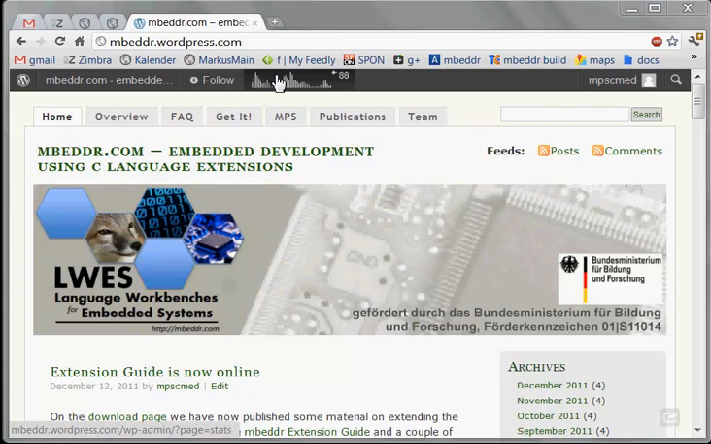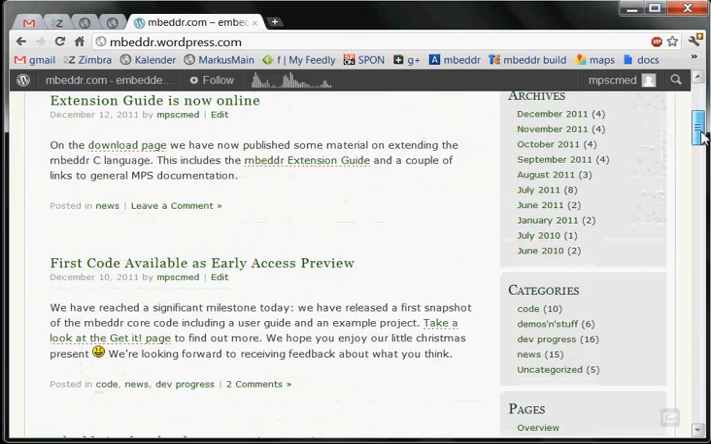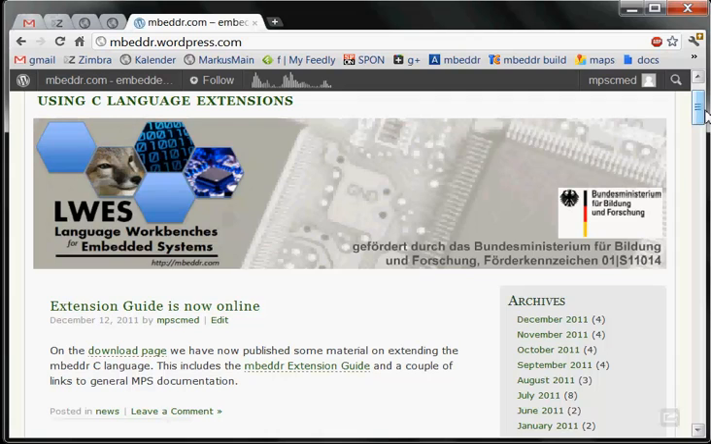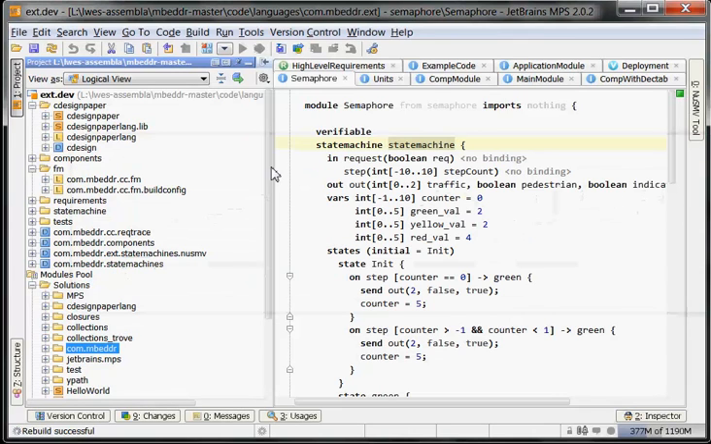I wanted to show you a little bit why we have decided to use MPS as a way of explaining some of the benefits of MPS for language engineering. So what we're doing here is we're taking C and extending C with domain-specific concepts to ease embedded programming. So let's take a look at what we've done.